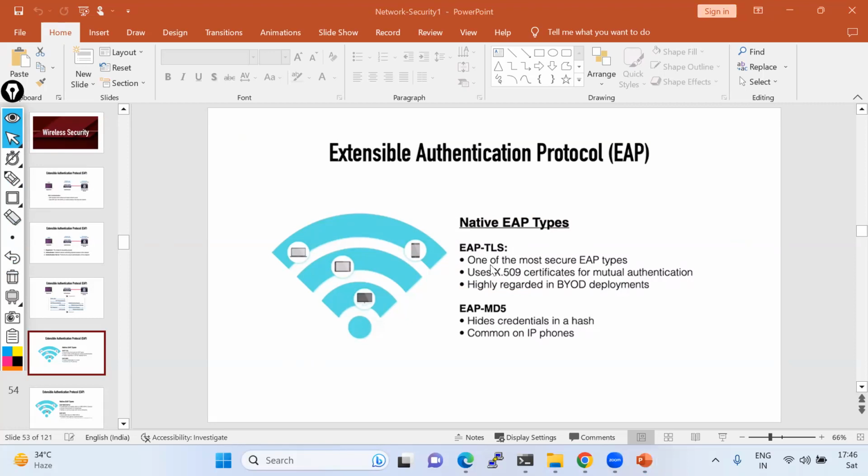This is one of the most secure EAP types. It uses certificate-based authentication for mutual authentication. Also, it is highly regarded in BYOD deployments. Any bring-your-own devices you are going to use, this deployment is highly recommended. It is based on TLS authentication. TLS is Transport Layer Security. TLS, DTLS, you have heard about that. TLS is TCP-based transport layer security, and DTLS is UDP-based transport layer security. This is Datagram Transport Layer Security we call, right?